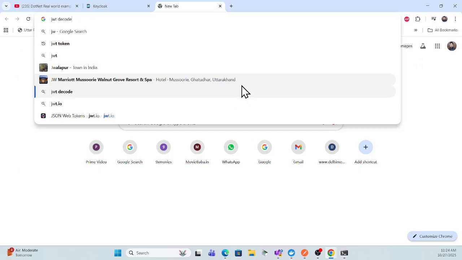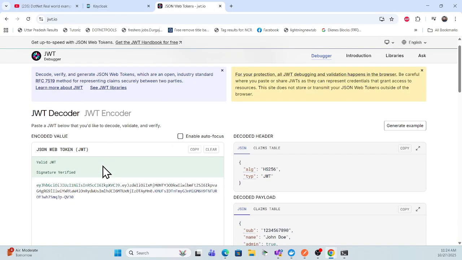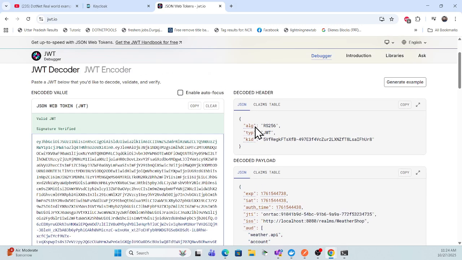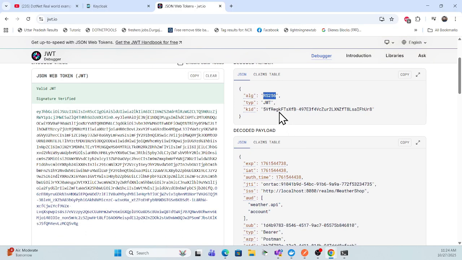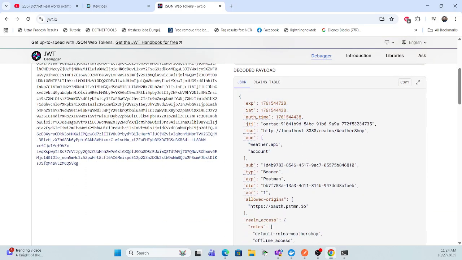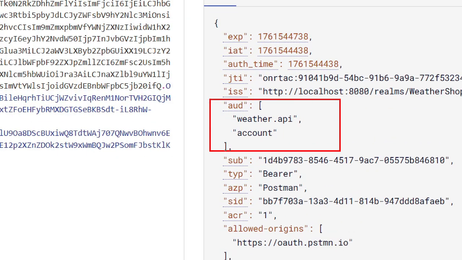Go to this official website, and in here let me paste your token. Once you paste your token, see, the header shows the type being used, and this is the payload section. In this payload section, this is important: the audience. The audience should be your weather API client. If it is not available over here, that means it is not a valid token, because the audience records which client you refer to.